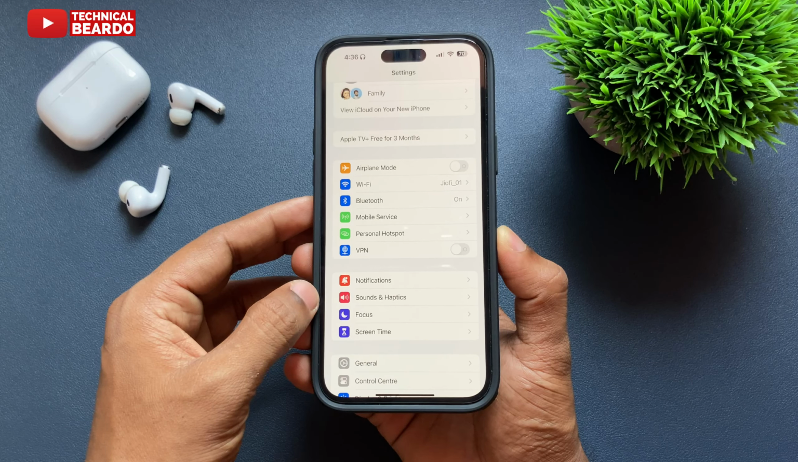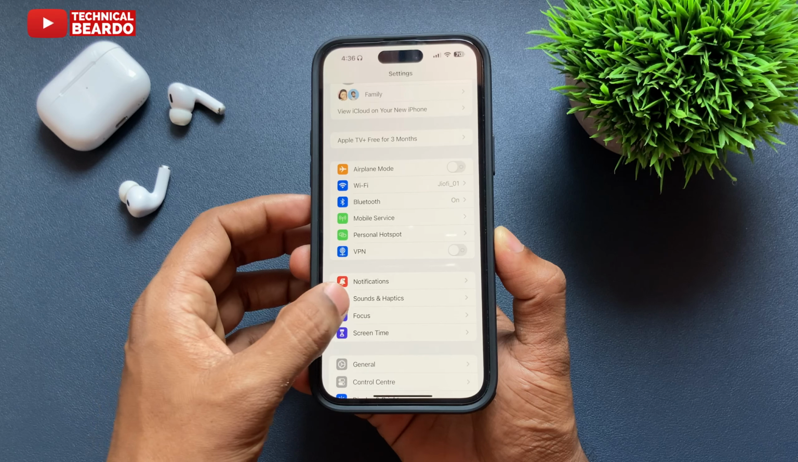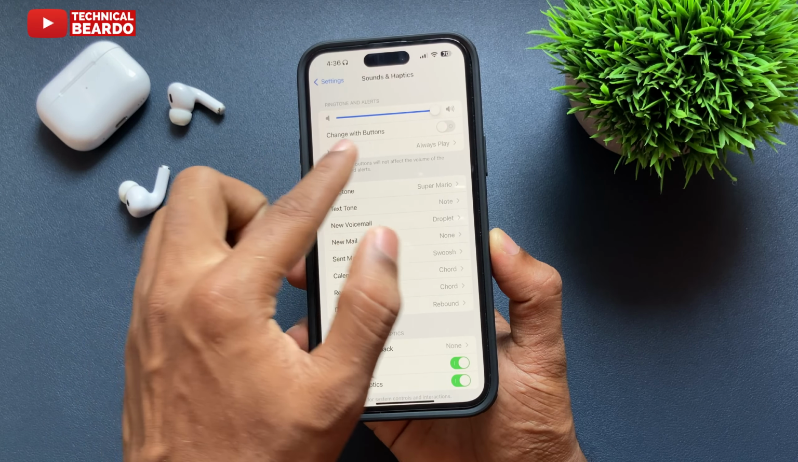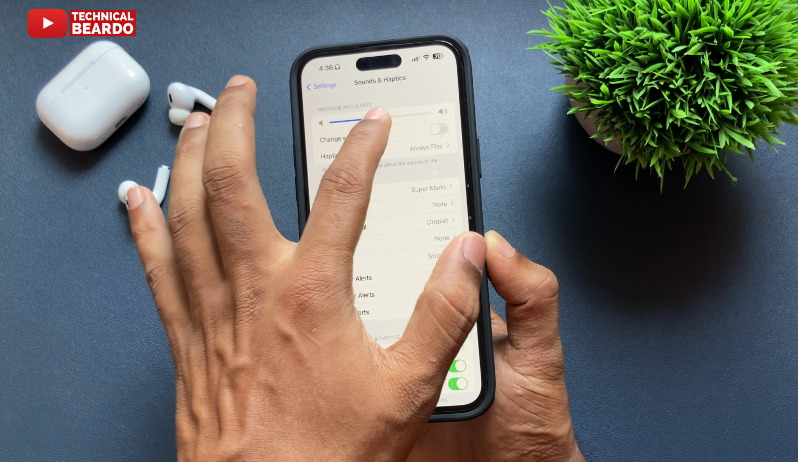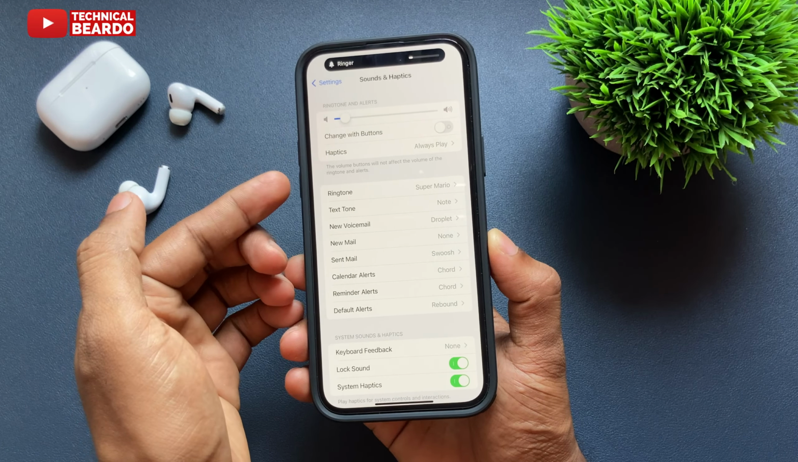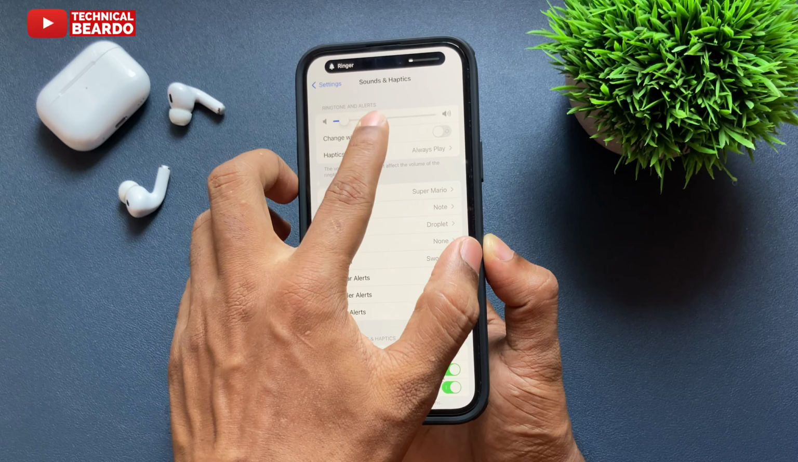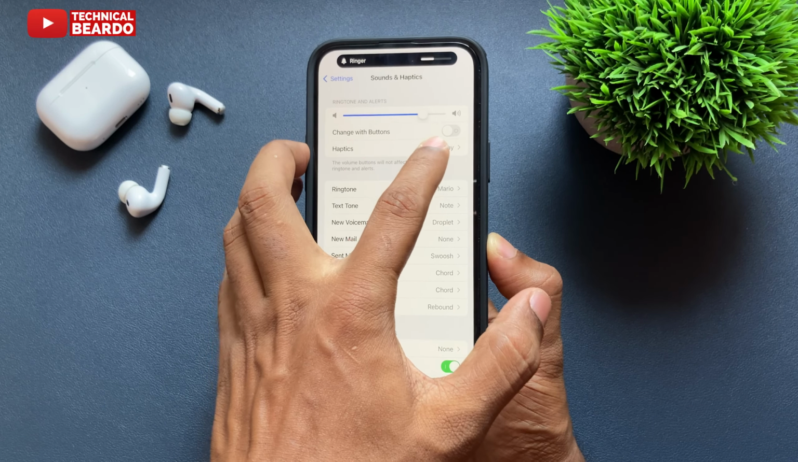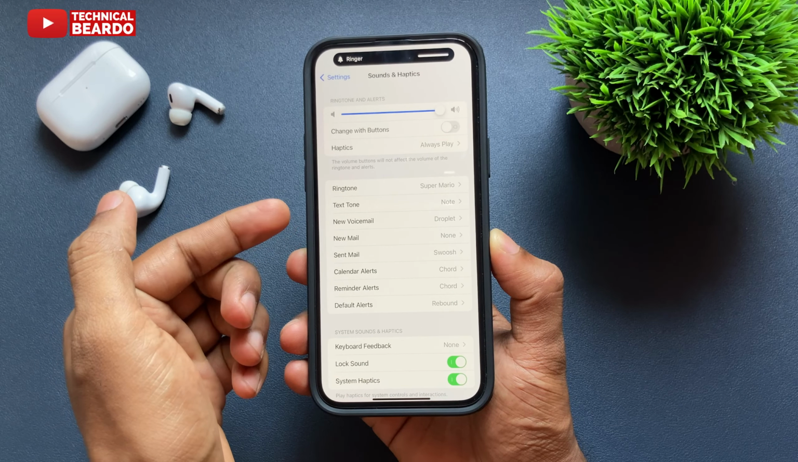So do one thing, go to your settings. In settings, there is an option called Sounds and Haptics. Tap on that, and here if you see on the top side, the first one, there is your ringer, right? So here you can see the louder and lowest one. So just go ahead and slide that to highest, okay, loudest. So make sure that it is the loudest. So by default, your iPhone will ring louder.